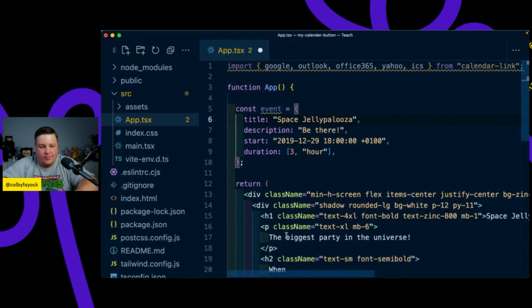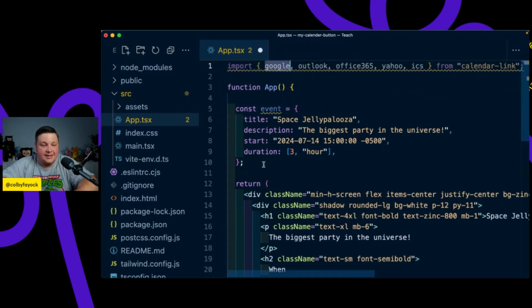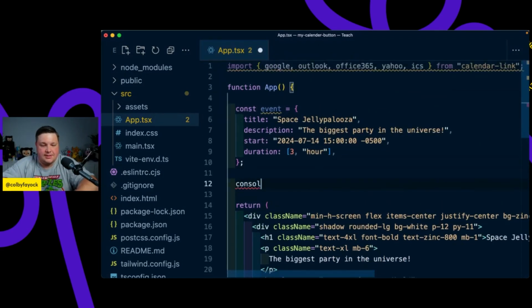I think that's what I called it down here. Yep. I can copy this description. The dates, I'm going to just manually do that. So 2024, 07, 14. What is that? 1500. I don't really need to do this in this detail, but we're going with it. And I can just leave the hours as is. But now what I can do is I can take that Google, for instance, and let's console log out Google, and I'll pass in that event object.